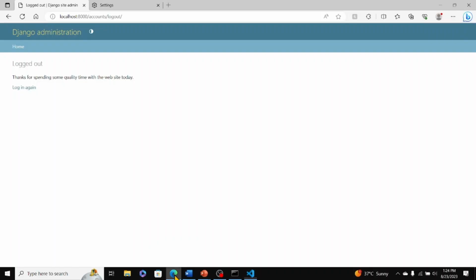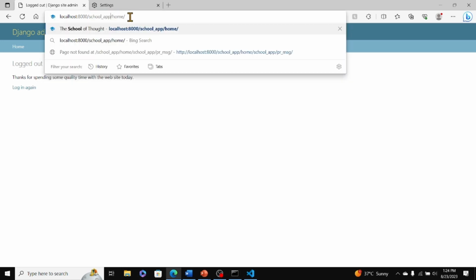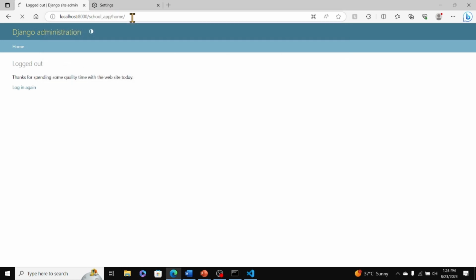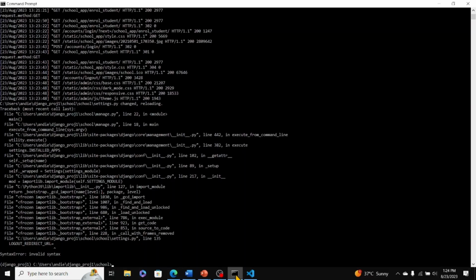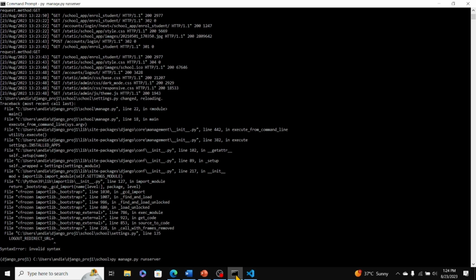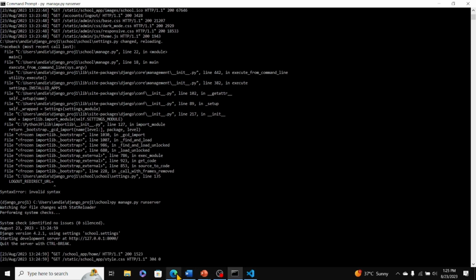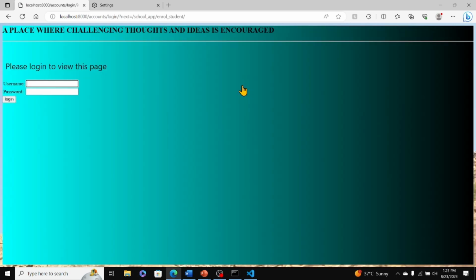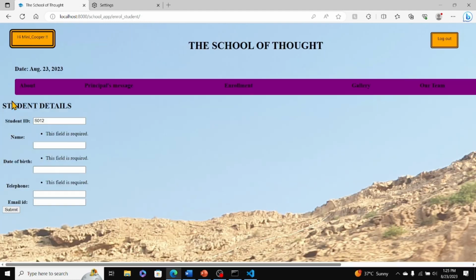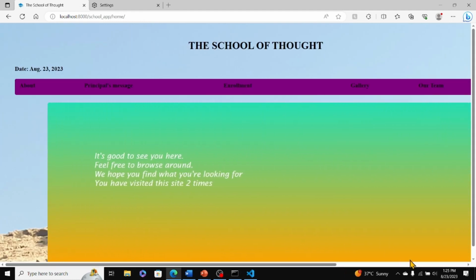Let's try that again. So go to the home page. Because we made changes in our settings.py file, the server has stopped probably. So restart the server. Go back to the browser, and there we are. Click on enrollment, log in. Now log out, and we are back at the home page.